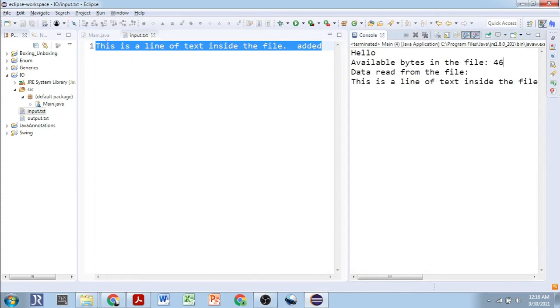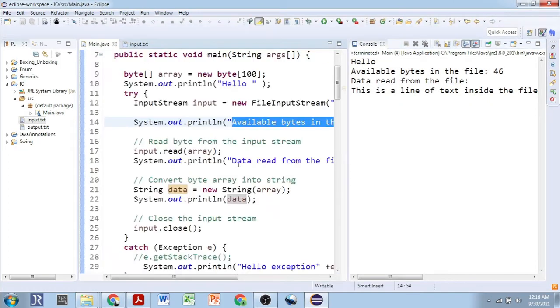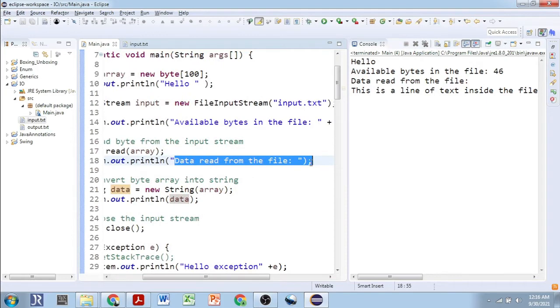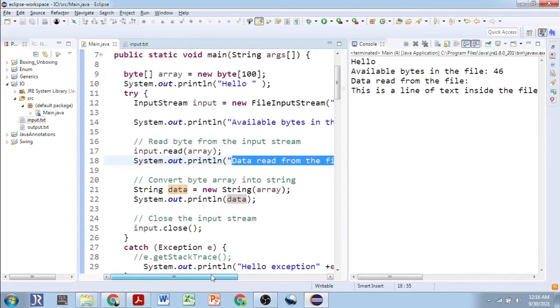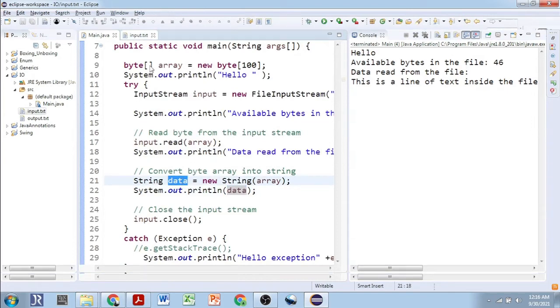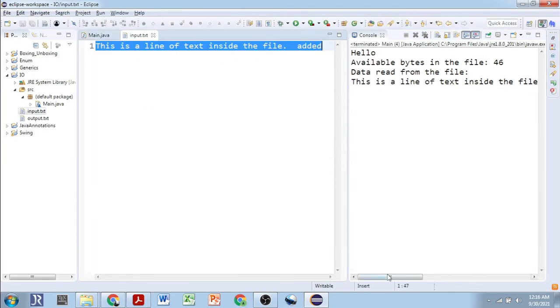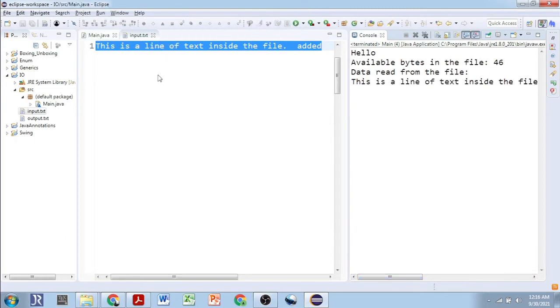After that it will print data read from the file, and then we'll print the data itself. Data itself means the entire line will be printed. Whatever is there inside will be printed. We'll execute this program and show it in front of you.